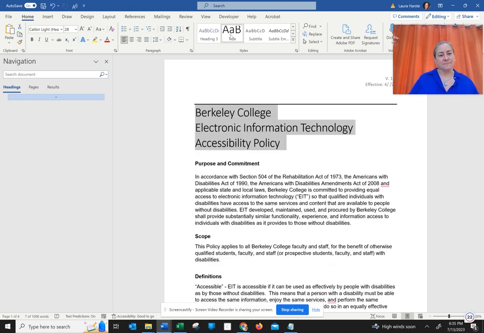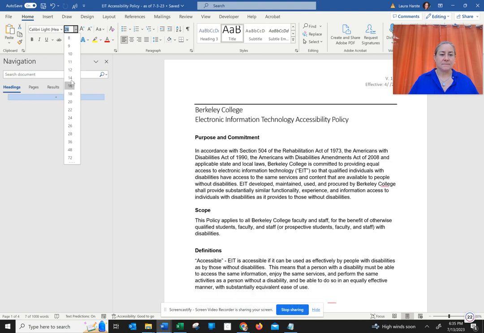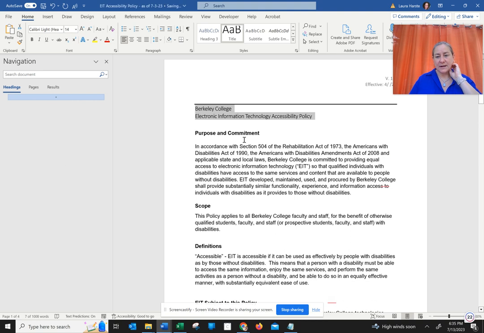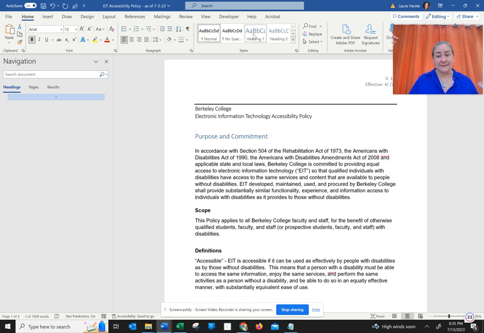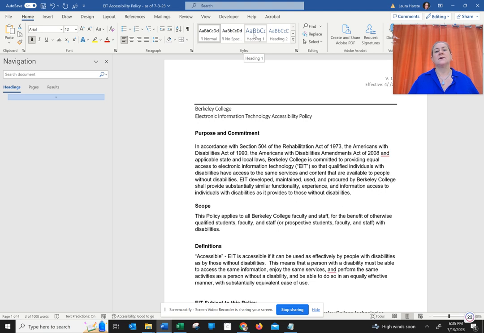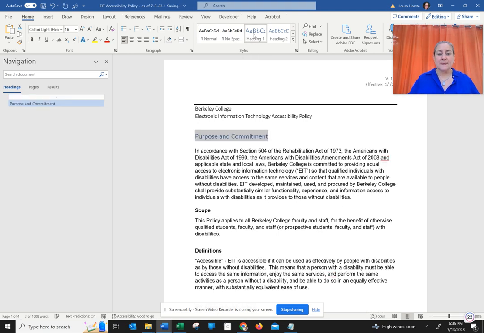Now you may say, but I want it a little bit smaller. When you click on that, then it can actually give you the option of sizing a little bit differently so that you can actually fit in there. Purpose and commitment, that's where we want to start using our headers. Go to the styles category, and you want to have a logical sequence of headers. So you do want heading 1, heading 2, heading 3, because otherwise it doesn't make sense. Click that into heading 1.